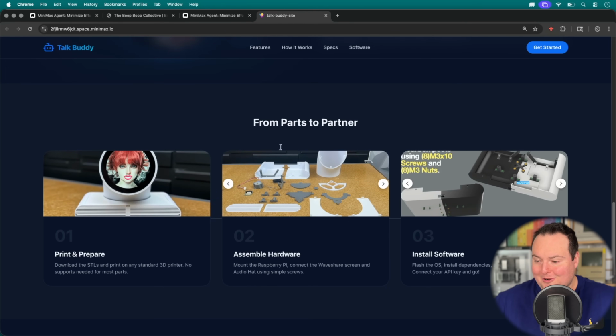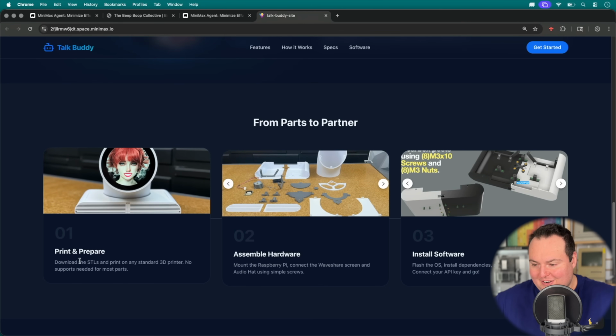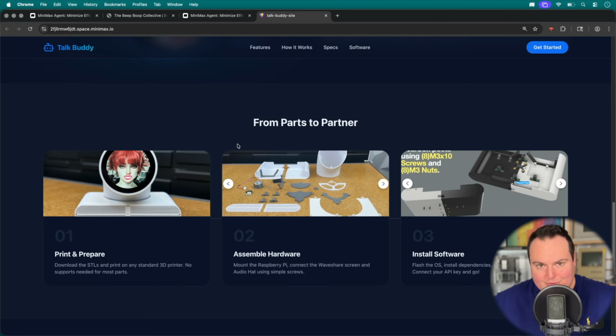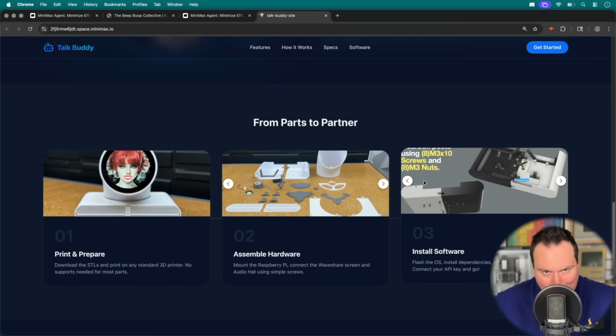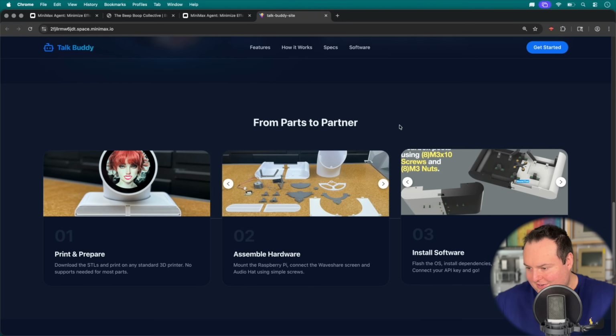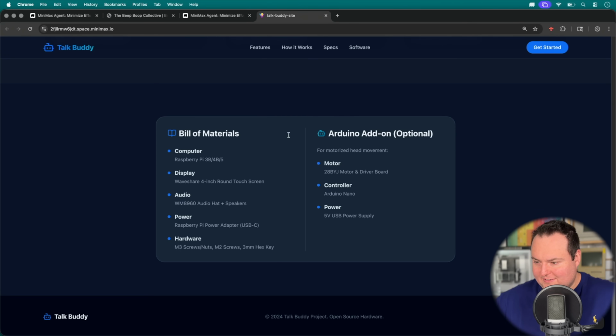From parts to partner. Step 1, print and prepare. Download the STLs and print on any standard printer. Step 2, assemble the hardware, mount the Pi, connect the Waveshare screen and audio hat. And again, it's just using three of the 4 stock photos that we gave it in the directory. Install software, and then we have another image. I did take a breath because I think I kind of got excited.